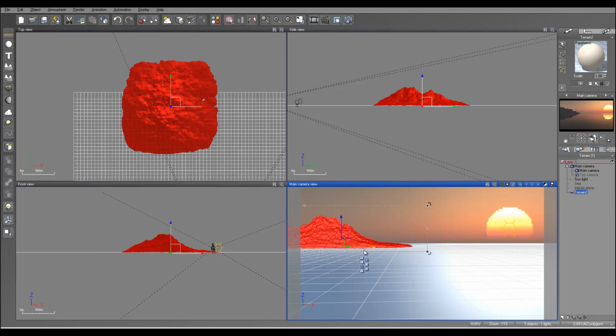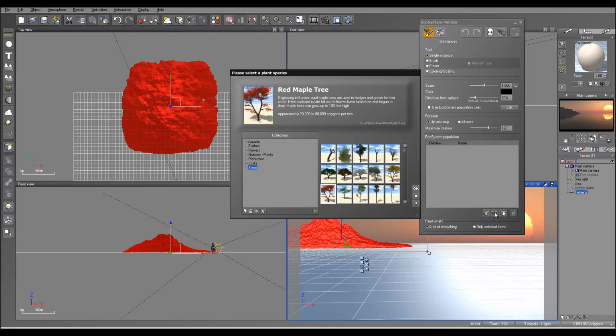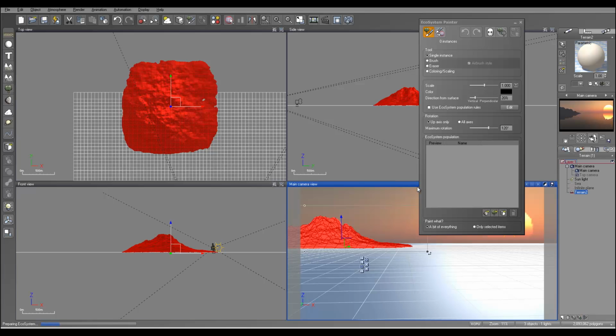I'm going to pull that mountain out a little bit. And now I'm going to put a tree in. Up here in the lovely little ecosystem painting tool, you can click here to add a plant, and we're going to just add a red maple. So let's select that red maple. The reason why I'm selecting the red maple is because I like the look of the red maple. There's no other real reason. It is a high poly model, and we're just going to use a single instance. I am going to increase the size to probably 8.